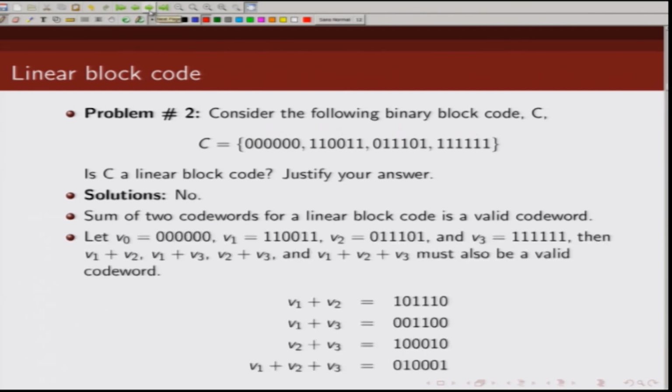So, as I said, we take V0 to be the all-0 codeword, V1 is given by this, this is V2 and this is V3. Now, let us see all possible combinations of V1, V2, V3, the non-zero codewords. We consider V1 plus V2. What is V1 plus V2? You can see this is 1, 0, 1, 1, 1, 0. This is given by this.